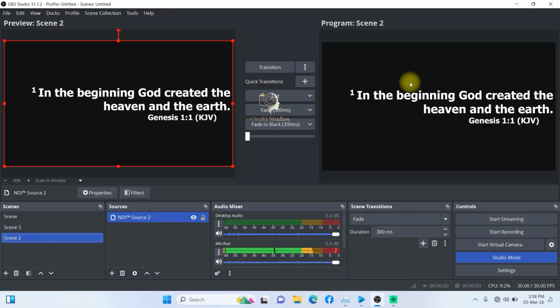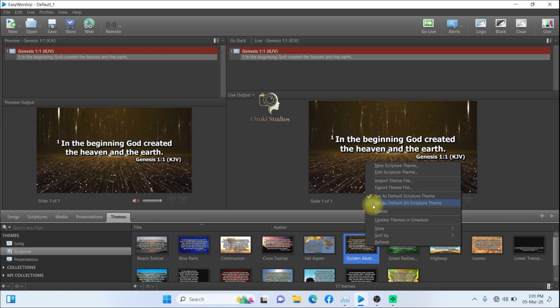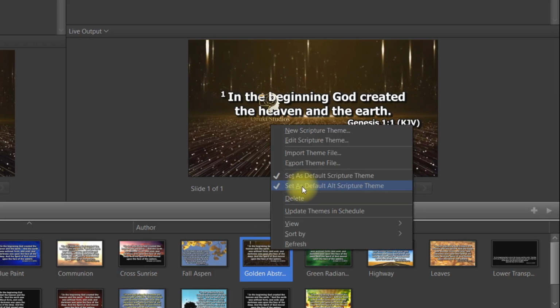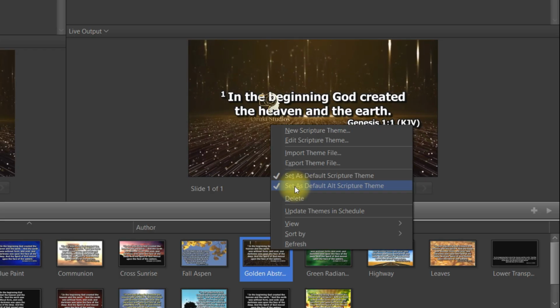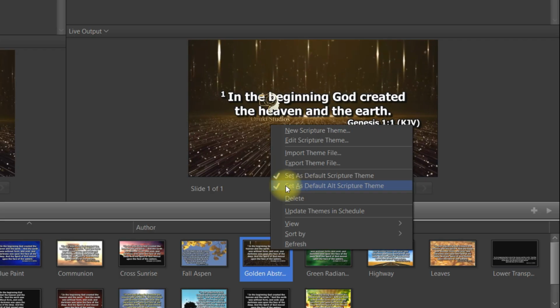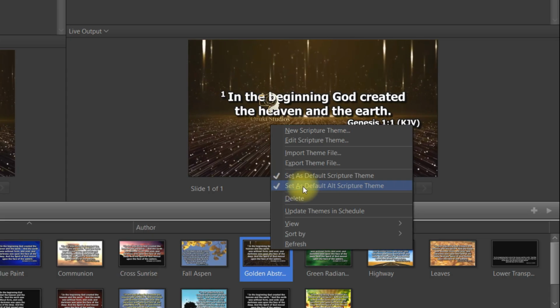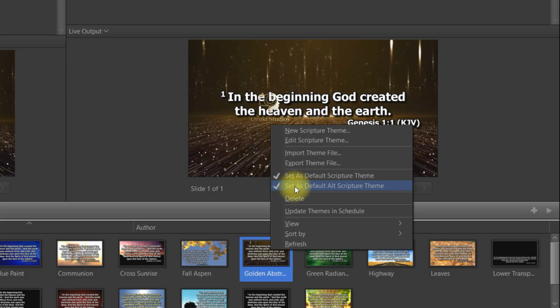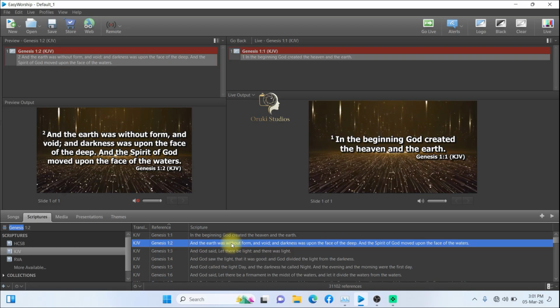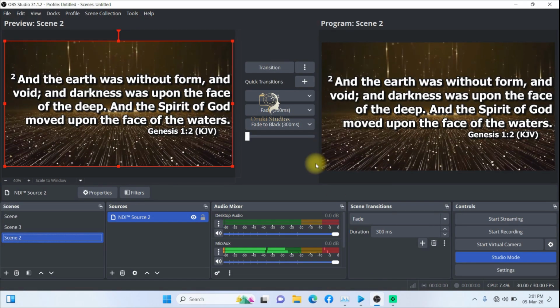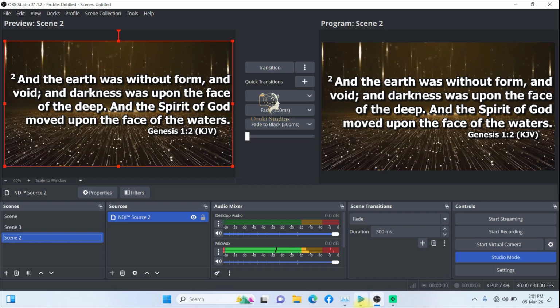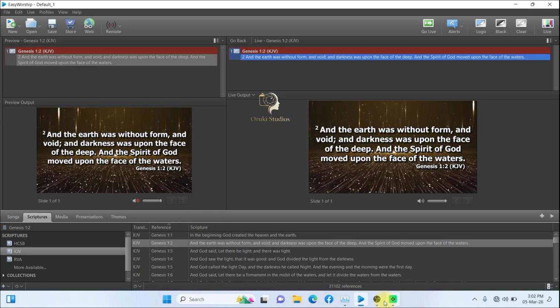Right now, the reason it's not displaying is because when you right click on it, you will see a second option, set as default alternate scripture theme. This has to be checked for it to work. You have to make sure that this is checked for it to work. Let me search for another scripture and then show you what happens. So when we go to OBS, you see that we now have the motion background set as our scripture background in OBS.